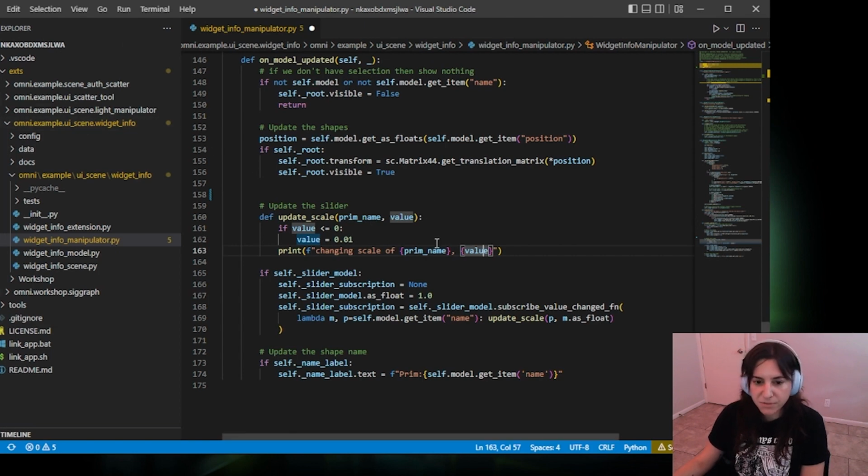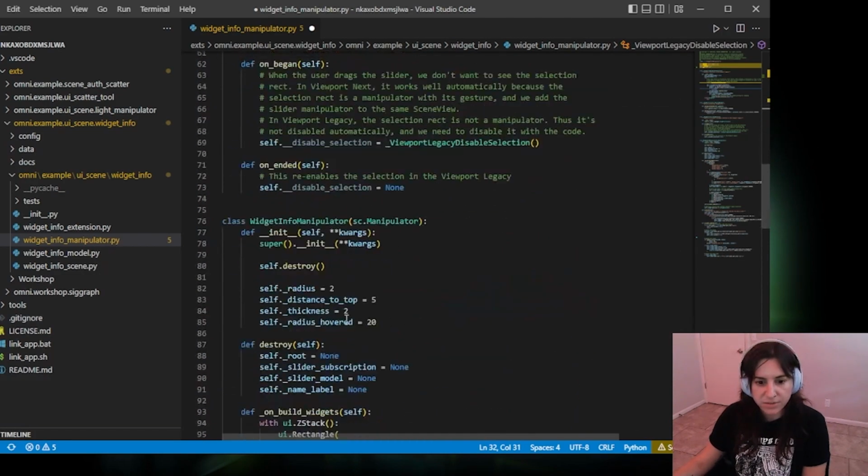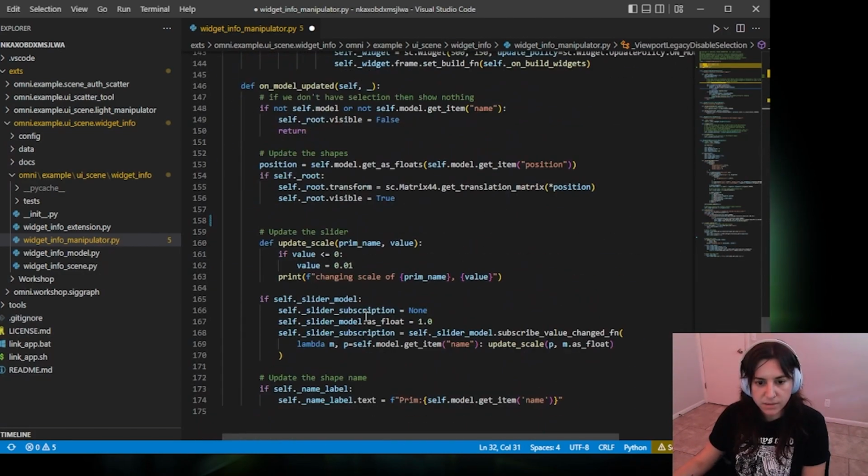If we go back to Omniverse Code and we try to change that slider, you'll notice in our console it just says print changing scale, but it doesn't actually change the scale. So let's go ahead and do that. Oops, I accidentally undid the Gf, so let's go back down all the way over here. Okay. So first thing we're going to be doing, we can leave the print.